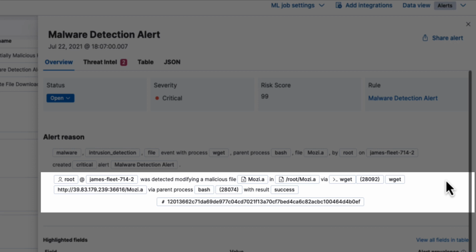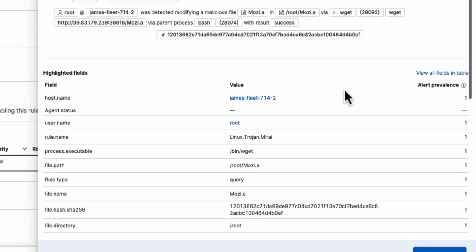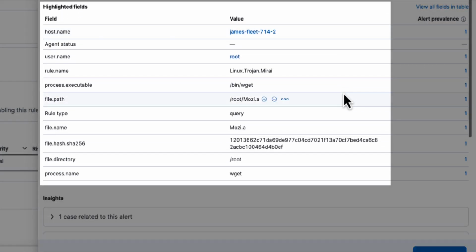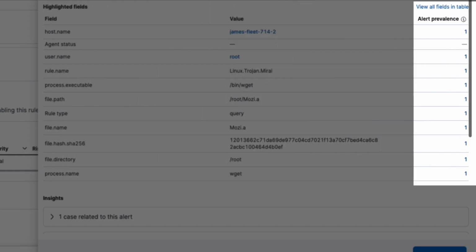The Event Renderer, located just under the alert reason. This section displays relevant event details to provide context for the alert, such as file paths or process arguments. It renders the alert reason in a human-readable format. Highlighted Fields surfaces the most relevant fields for the alert type, helping inform your triage efforts as you investigate the alert. Alert Prevalence shows the total number of alerts within the selected time range that have identical values.